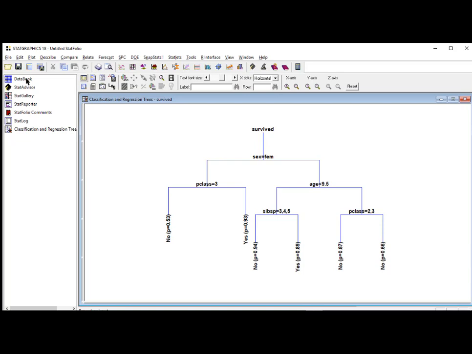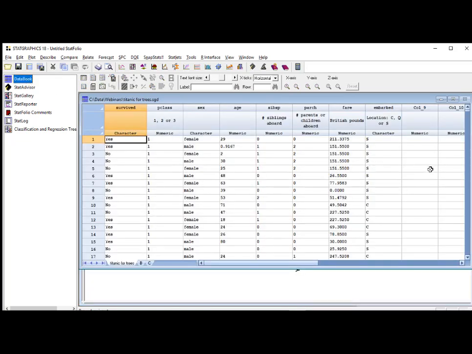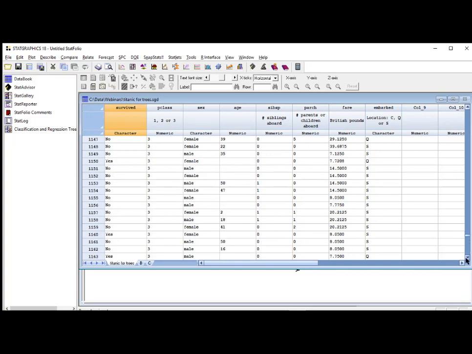Now, the way you do that in Statgraphics is you go back to the data sheet and you go down to the bottom of the data sheet. Remember, I said there were 1,309 observations. Let me keep on going down. I'm almost down there. And I'm going to add some additional rows. In this case, I believe it was 2 rows I added to the file. Yeah, there they are. Rows 1310 and 1311.